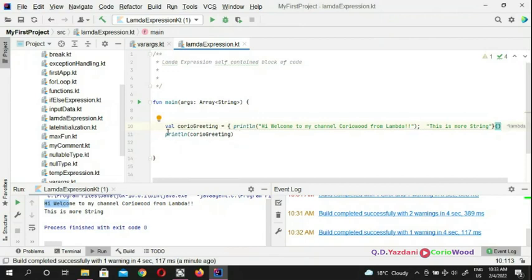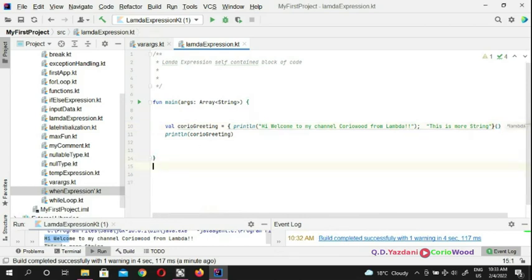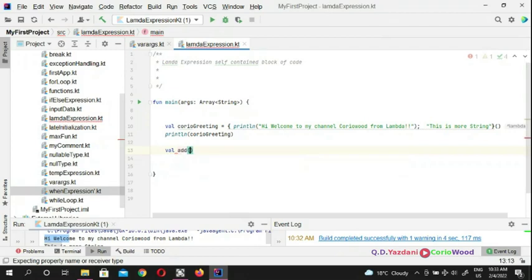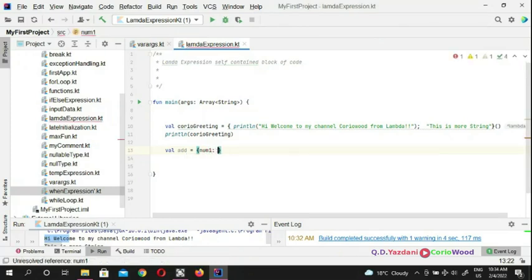But keep in mind, lambdas don't have a return type. I'm going to show you how. I'm going to put a val, say a name like eight. We do our lambda, and we say val num1, and we put a type of Int. And we have another one, num2, which is also the type Int.